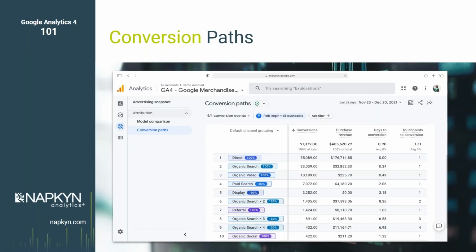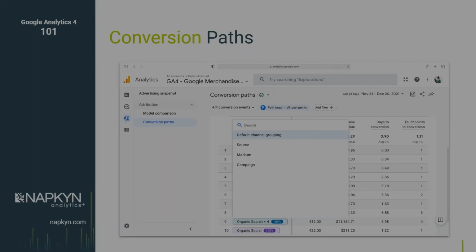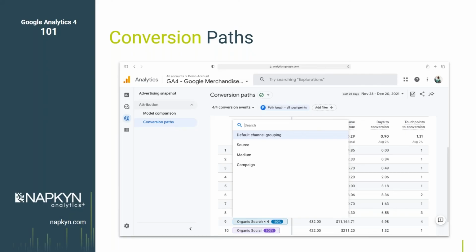Conversion paths can be found in the Advertising Attribution section Conversion Paths report. In this report, you can actually see the number of touch points that it takes to result in a conversion, as well as the time to conversion. Again, this is a default channel in GA4, but you can actually drill down to a campaign level in the template gallery. I really recommend that when you log into GA4 that you do some looking around.